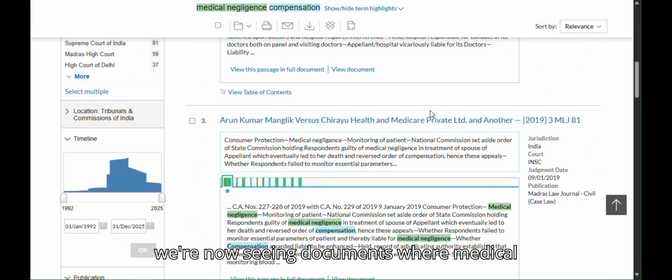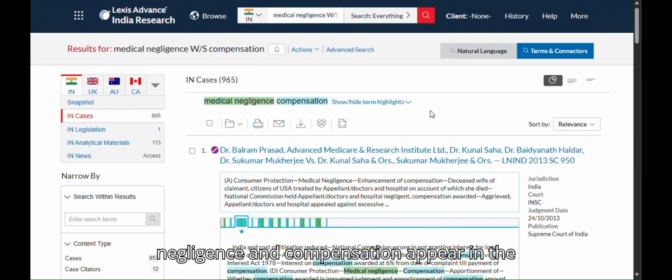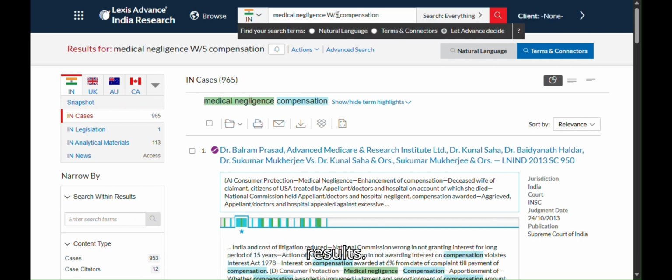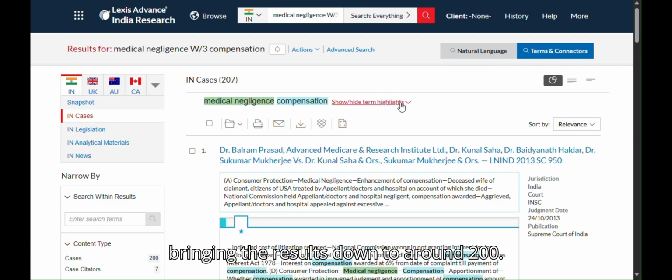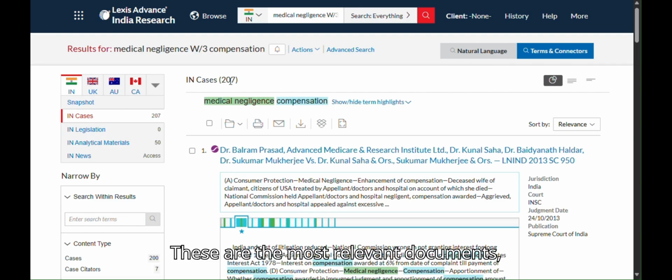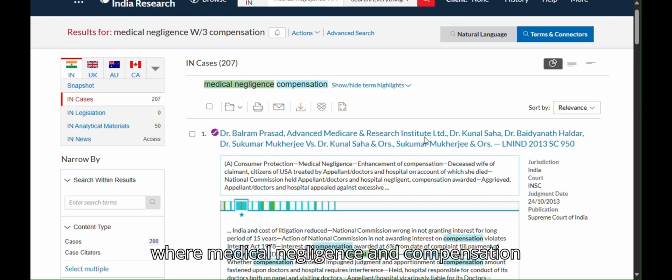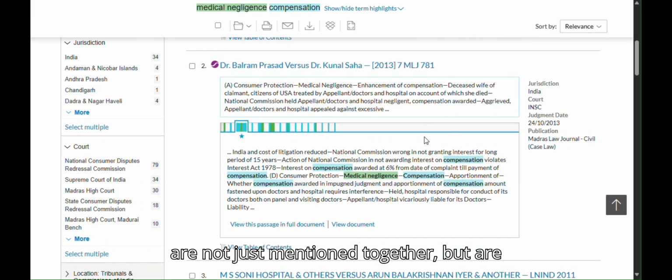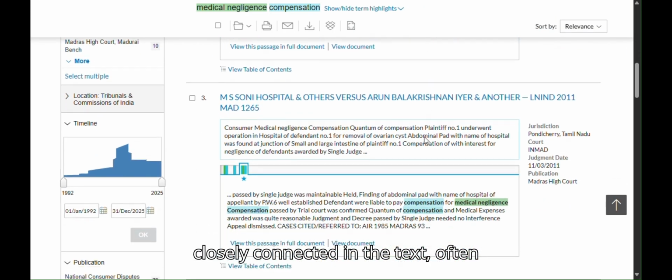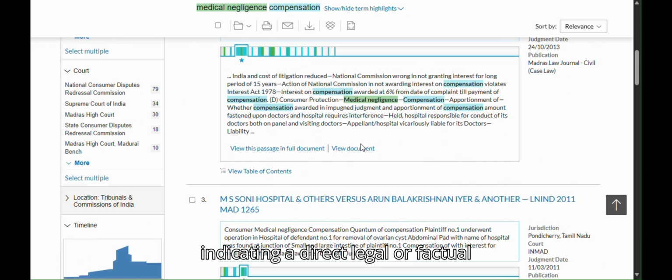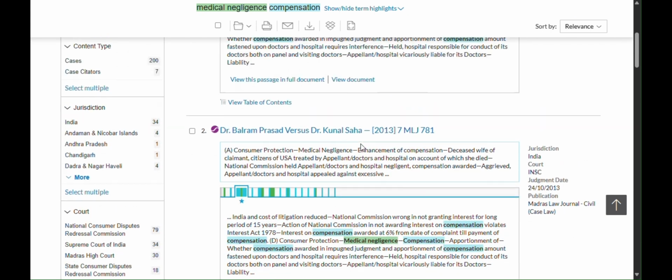This means we're now seeing documents where medical negligence and compensation appear in the same sentence, giving us a much more focused and contextually relevant set of results. Now, by applying W/3, the search becomes even more refined, bringing the results down to around 200. These are the most relevant documents, where medical negligence and compensation are not just mentioned together, but are closely connected in the text, often indicating a direct legal or factual relationship.